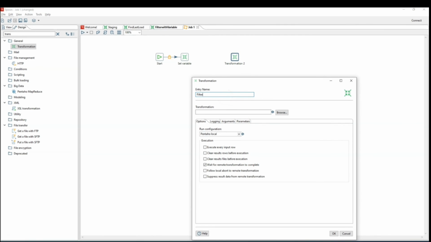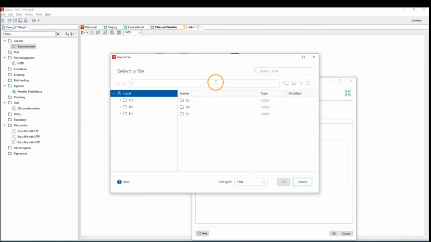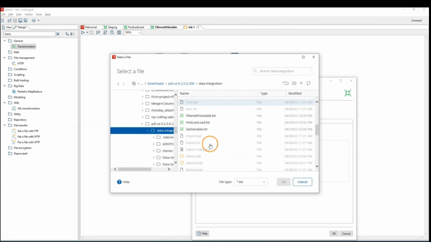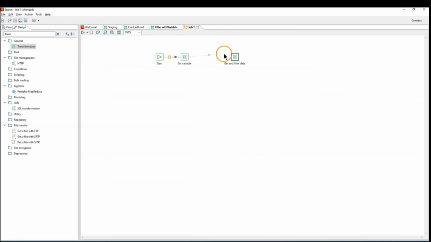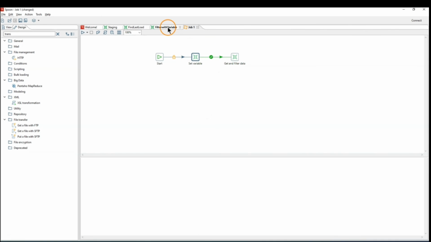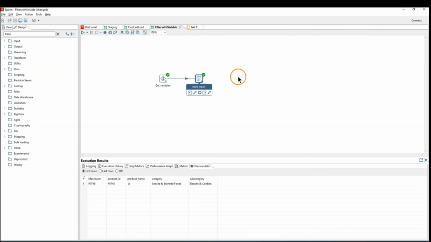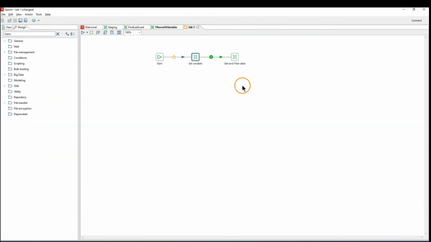And do the same thing now for the second. So we want to use here get and filter data, and we again use the transformation from the data integration location. This is where it is saved. And in here we find, if we scroll down, the filter with variable. We double click, click on OK, and again we can connect that as well. And of course we could also output that data and write the results into an additional table, but we don't want to make it too complicated now.